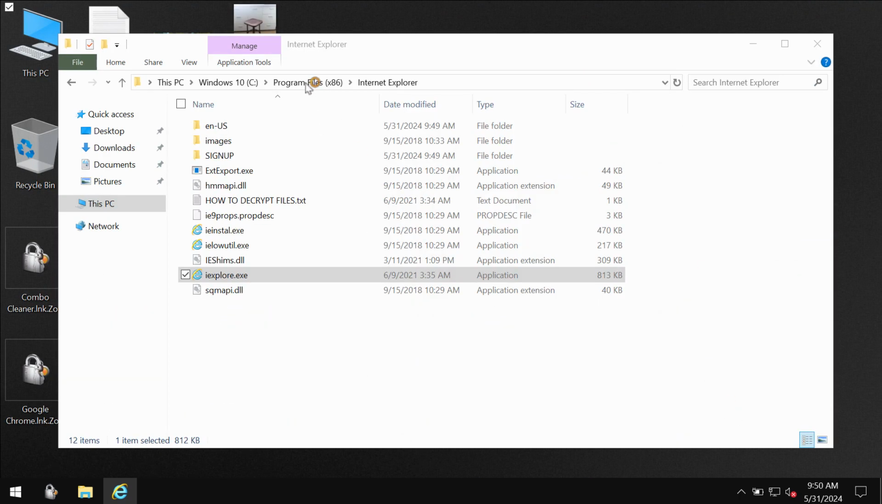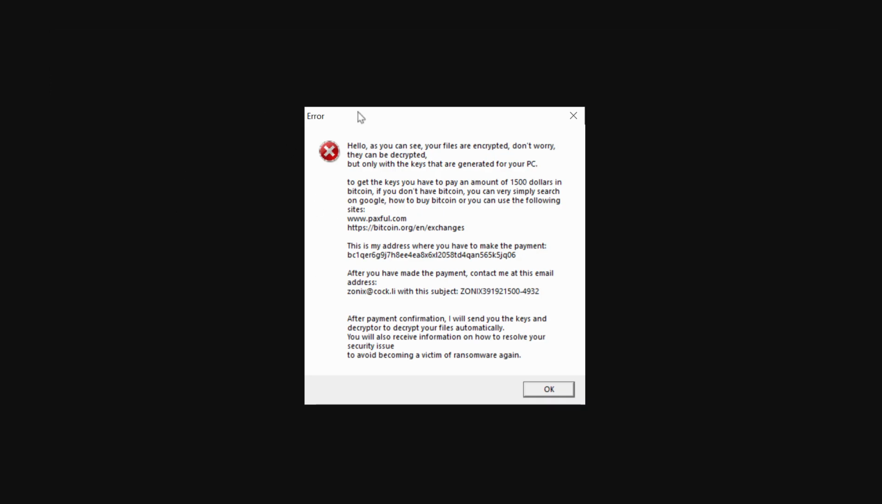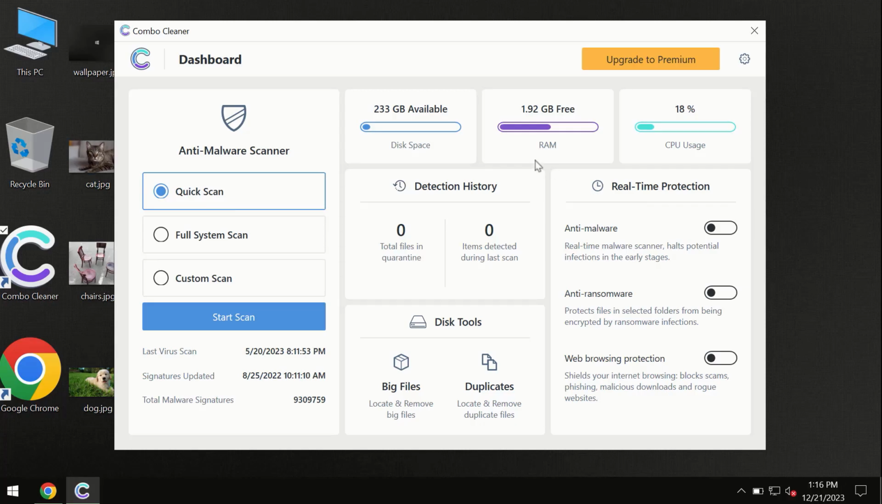So through your Internet Explorer browser, go to the website combocleaner.com, download the software, install it, and then once it gets successfully installed, start researching your system with its help. After you have successfully downloaded and installed Combo Cleaner Antivirus, the program is initially in the trial mode, so only quick scan option is available.